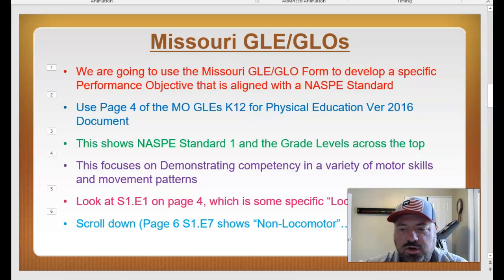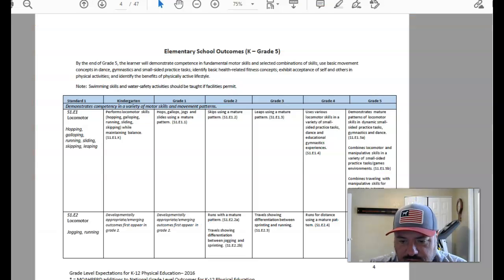If you look at page 4, you're going to see across the top, it'll say NASP standard number 1 in the far left box in row 1, column 1. And then you'll see the grade levels across the top. And this one's K through 5. Some elementary schools will have 6th grade, but this is K through 5 here. And if you look at this specific standard, the focus is on demonstrating competency in a variety of motor skills. So that would be NASP standard number 1. All right, let me toggle and I'll come back a little bit, see if this works.